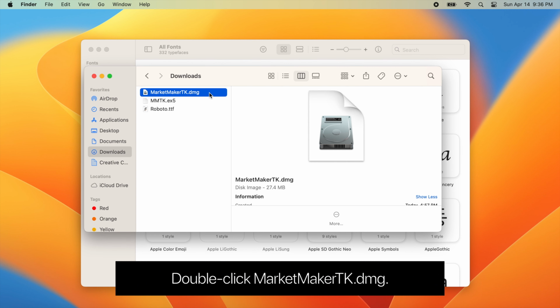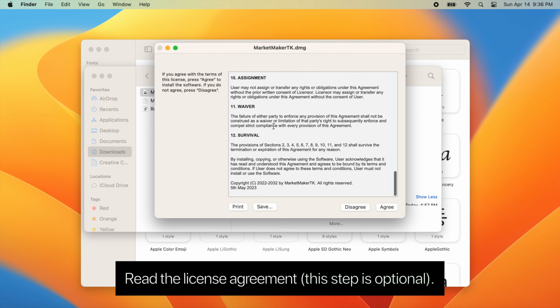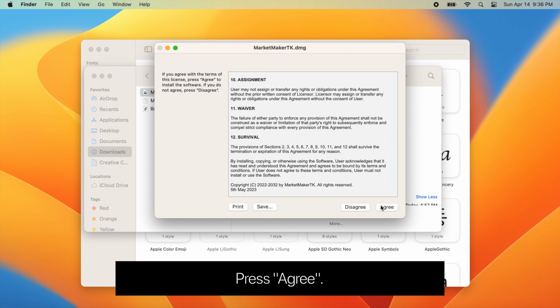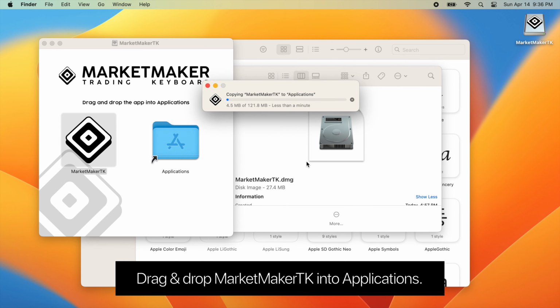Double-click MarketMakerTK.dmg. Read the license agreement. Press Agree. Drag and drop MarketMaker TK into Applications. Give it time to install.